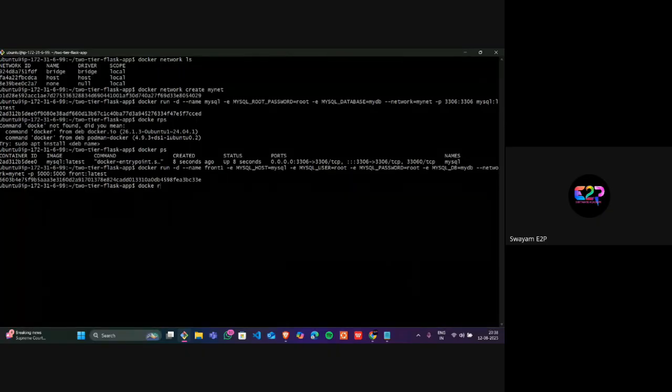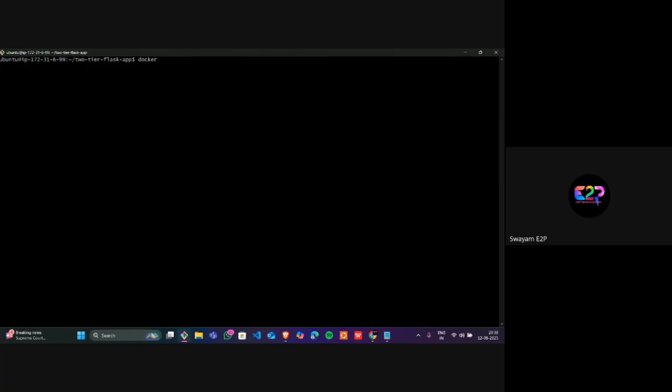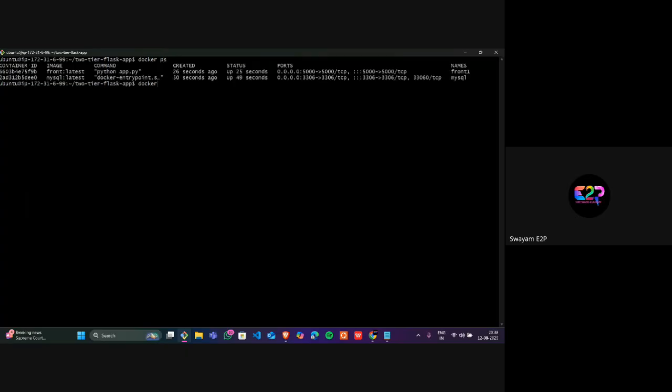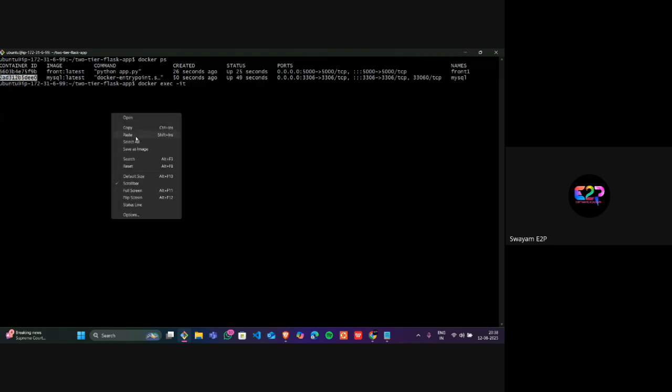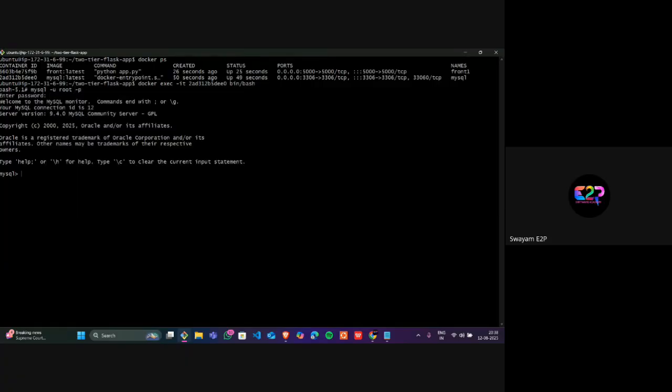Docker ps, if I do here, you can see my application is running in docker ps. And docker exec -it, this container name, /bin/bash for the bash command, and then mysql -u root -p, and here I will add the password root, and I will use MyDB as my database, and I will show tables.